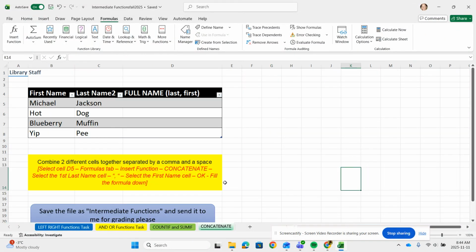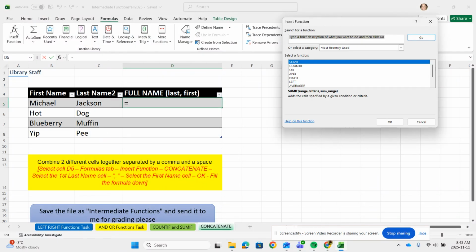Okay, concatenate. Combine 2 different cells together, separated by a comma and a space. So we're going to select D5. Formulas, insert, concatenate, select the first last name cell, select the first name cell. Okay, fill in the formula. Let's try this out. CONCAT. There we go. So we want this one here.